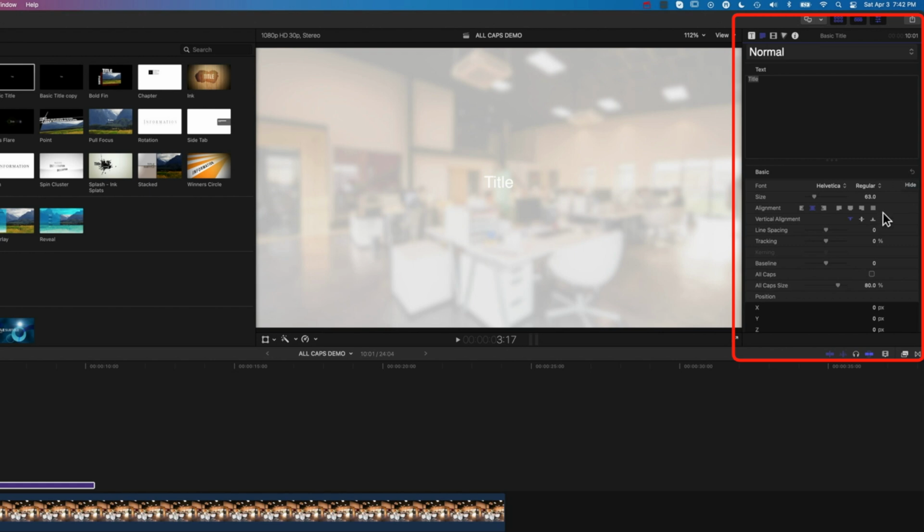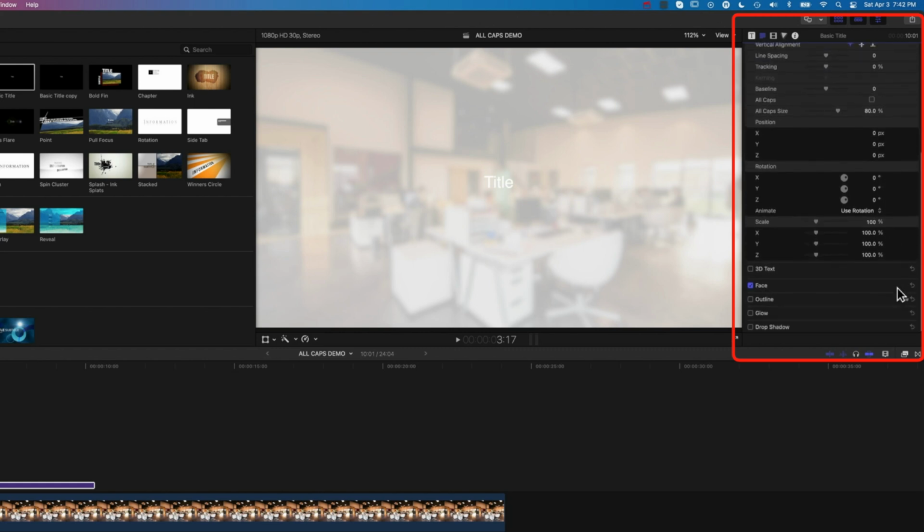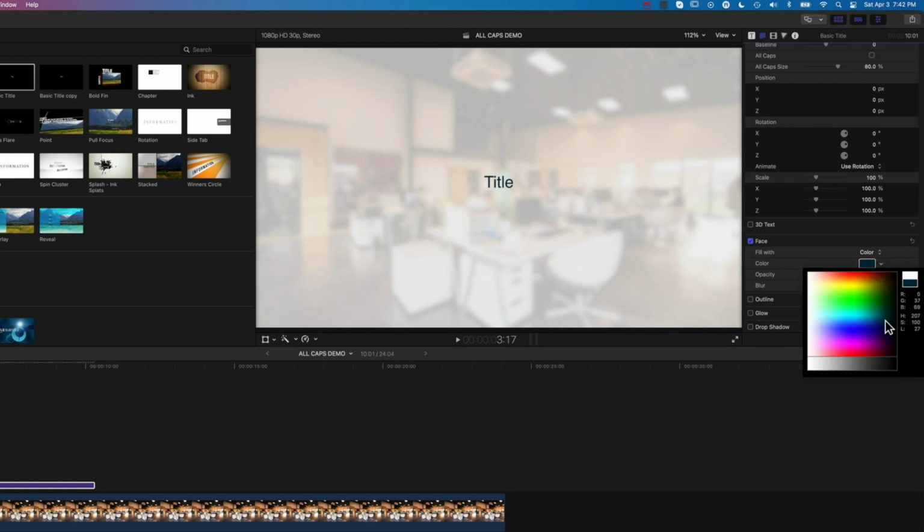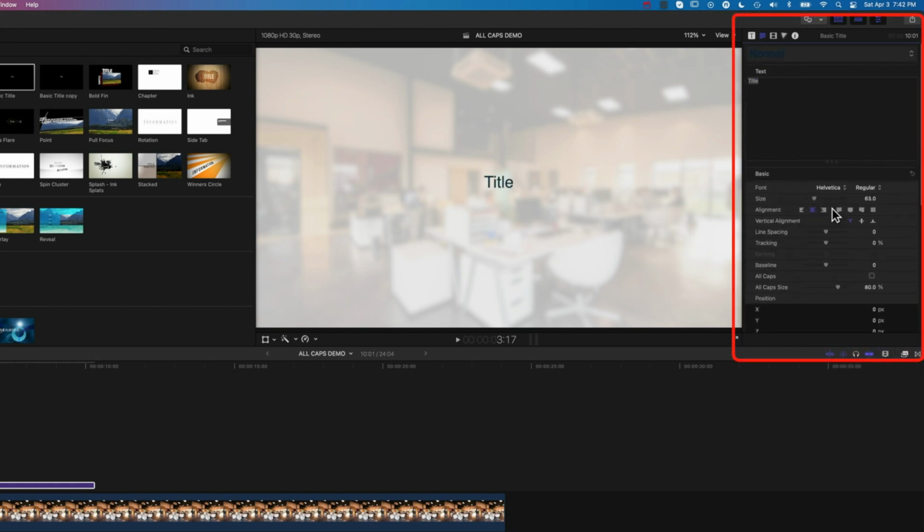But before we do that, we're just going to change the color of this type so it's not white on white. So we'll come down to face and again click show there. So this is how you change the color, and we're going to just grab a dark color, doesn't matter too much what it is, and then we'll just type in here all caps demo. So when we are editing text, we need to highlight it all in Final Cut Pro, and then we're going to come down to our basic options and we can check the all caps option.